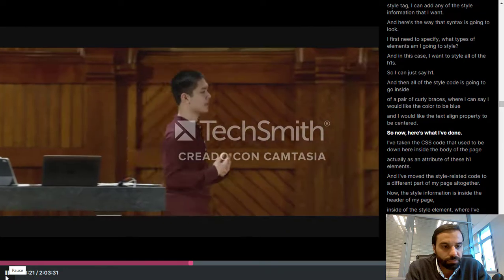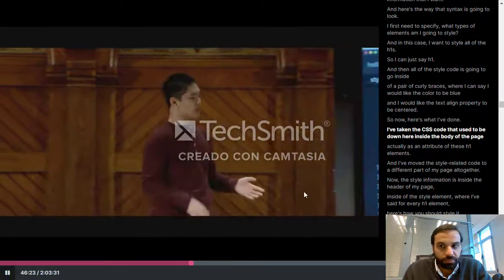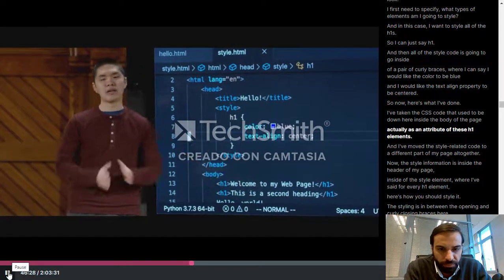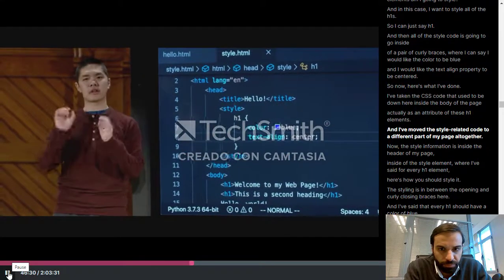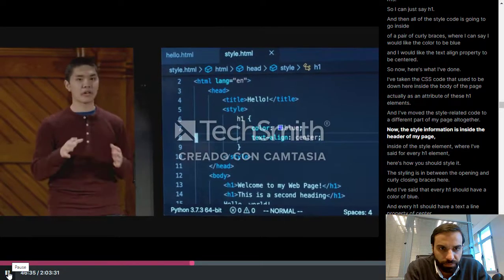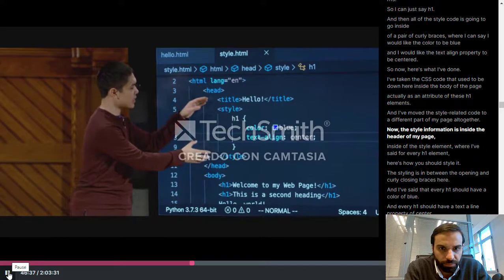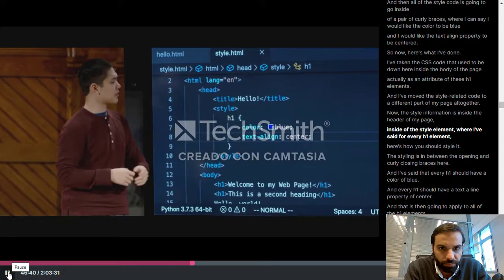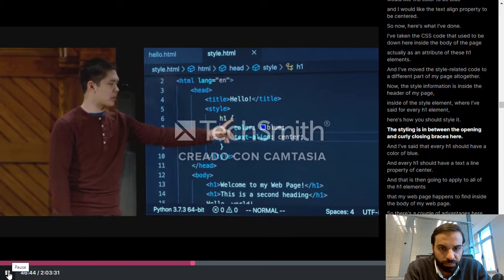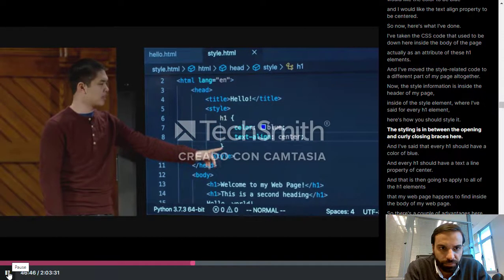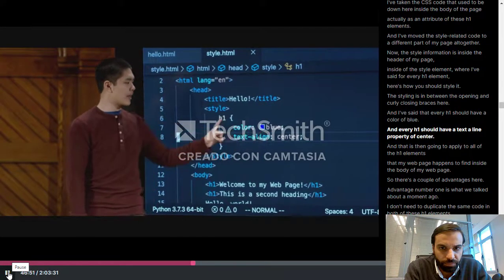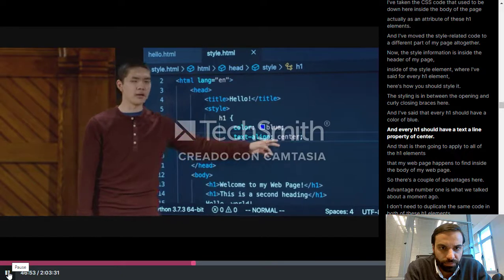So now, here's what I've done. I've taken the CSS code that used to be down here inside the body of the page, as an attribute of these H1 elements, and I've moved the style-related code to a different part of my page altogether. Now the style information is inside the head of my page, inside of the style element, where I've said, for every H1 element, here's how you should style it. The styling is in between the opening and closing curly braces here, and I've said that every H1 should have a color of blue, and every H1 should have a text-align property of center.